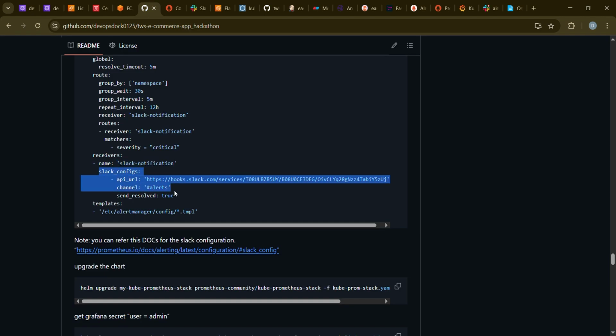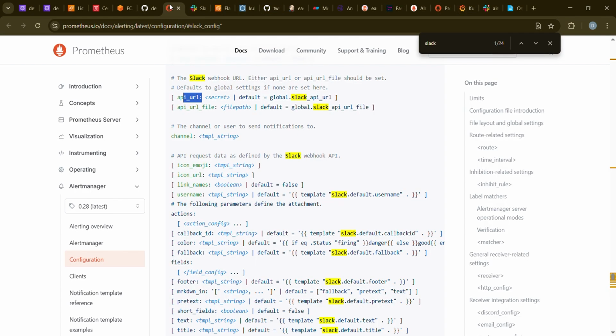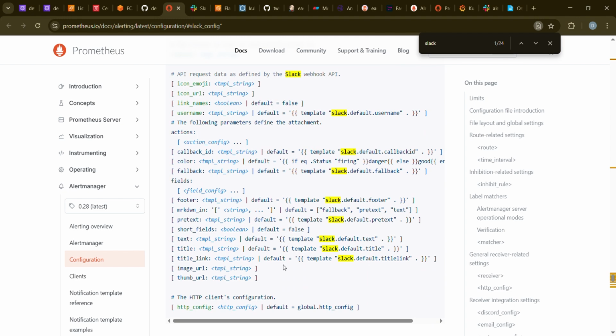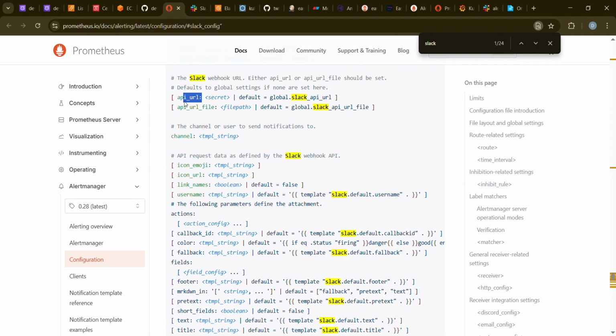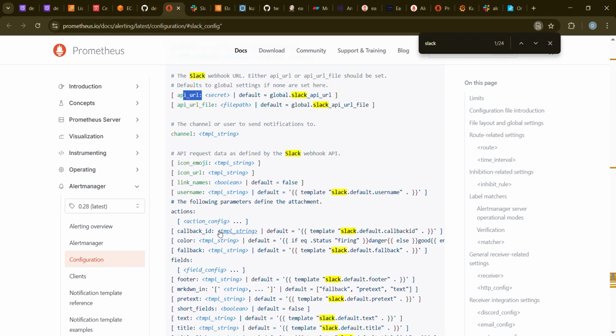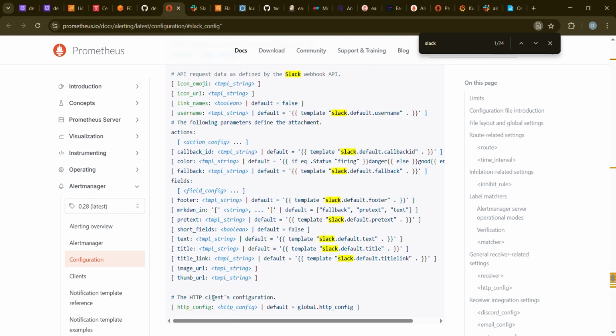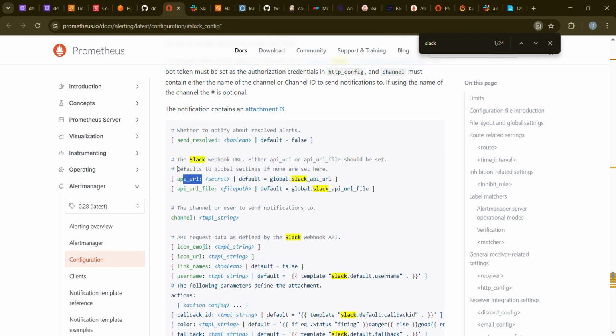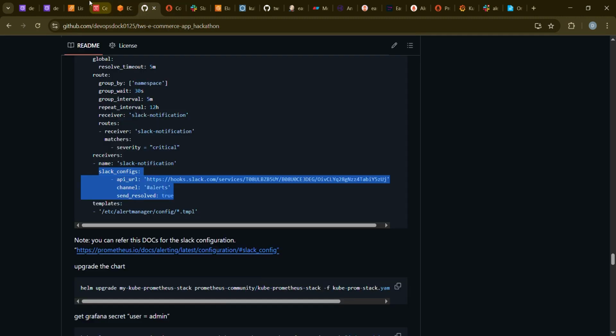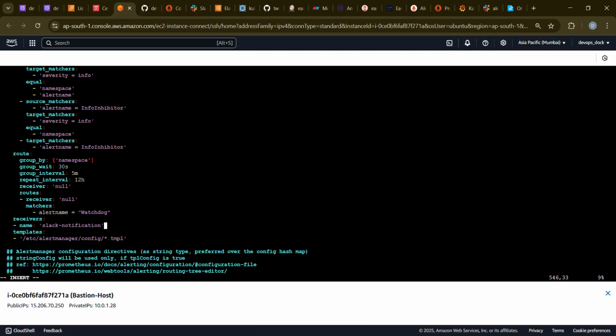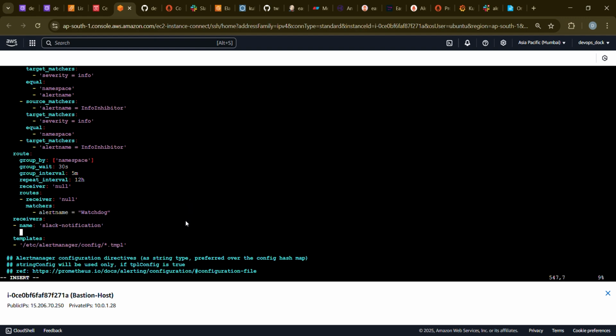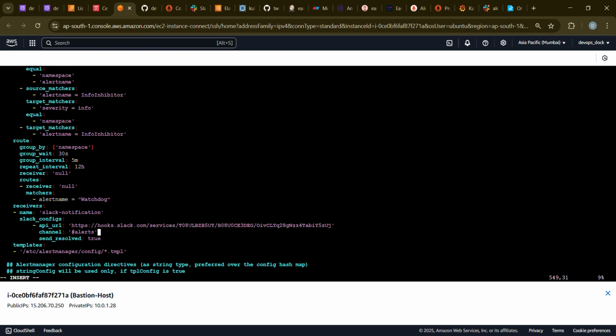Then copy the Slack config. You can see the Slack config here, which is in the document I have provided. This is the Slack config. The channel, the API URL, everything is there. Make sure the indentations are proper.